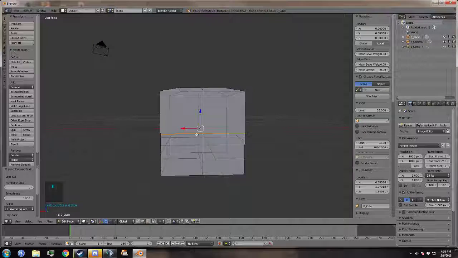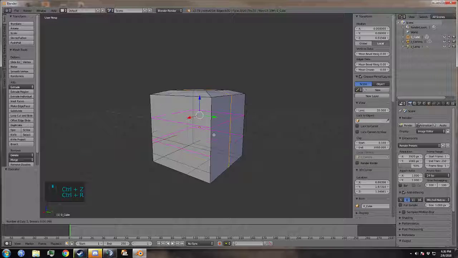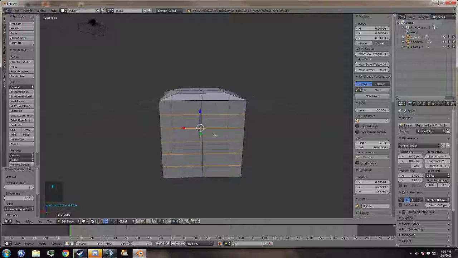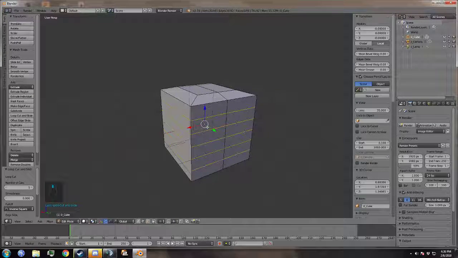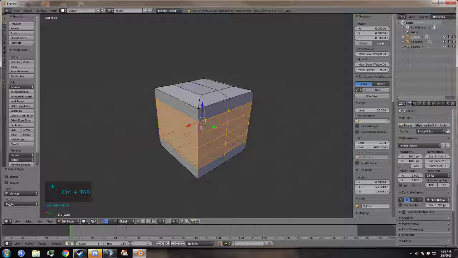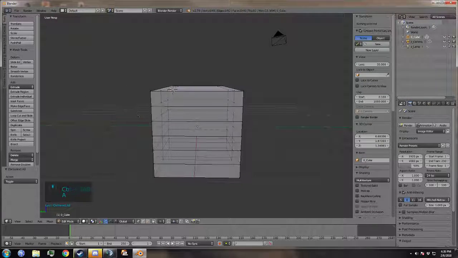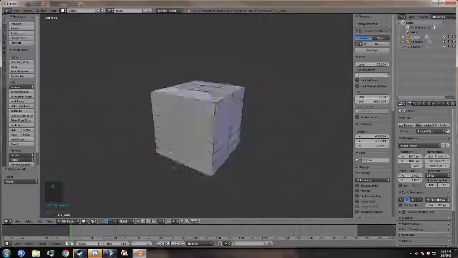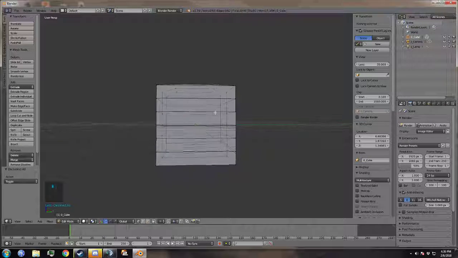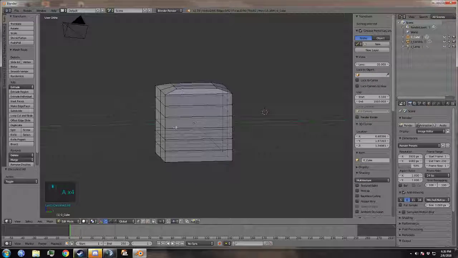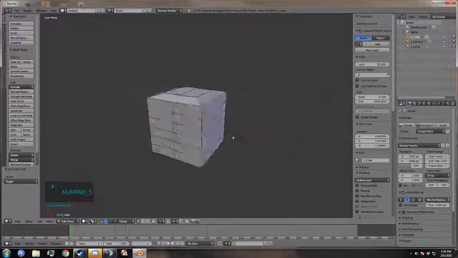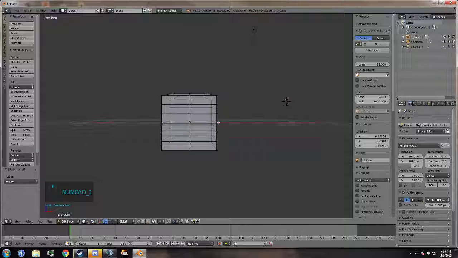Now, you can also add more than that. Let's say I want to add, I don't know, 3, 4, 5. 5 sounds right. So the benefit of adding more edge loops in general is they increase how many vertices you have, and that in turn increases how much depth you can have, essentially.